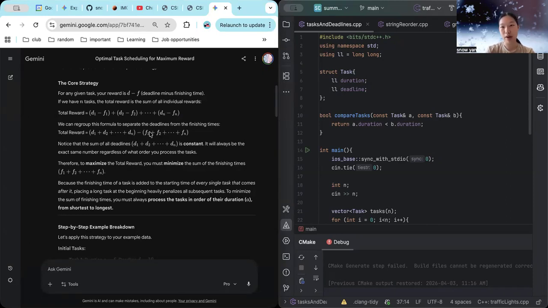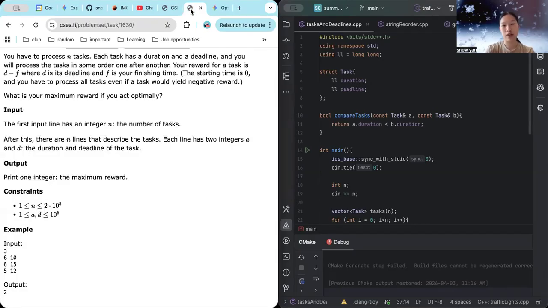And in order to maximize the total reward, that means that we need to minimize the sum of finishing times. So in order to minimize that, we need to order the tasks by their duration from the shortest to the longest. So that's essentially what we're going to do: we're going to define a comparison of the duration, order it, and then just do everything with the greedy approach.